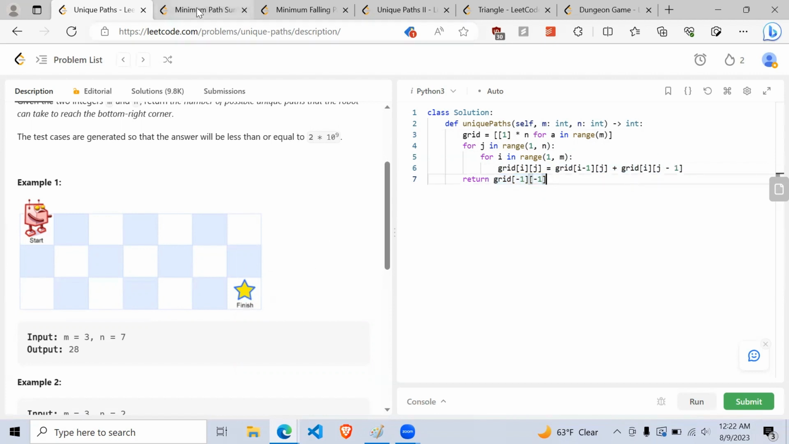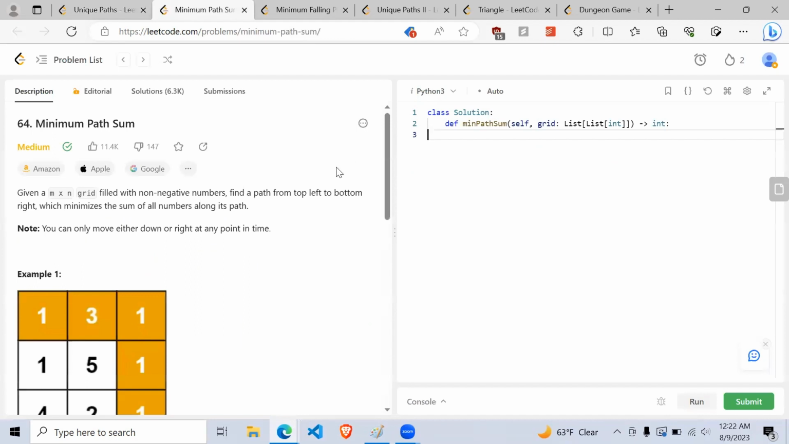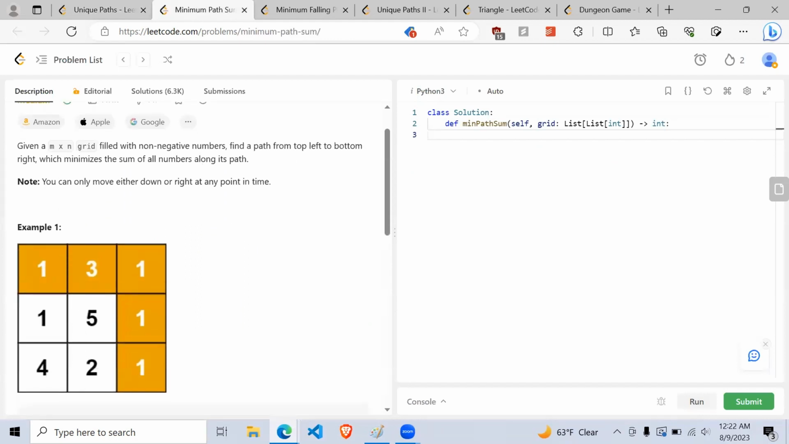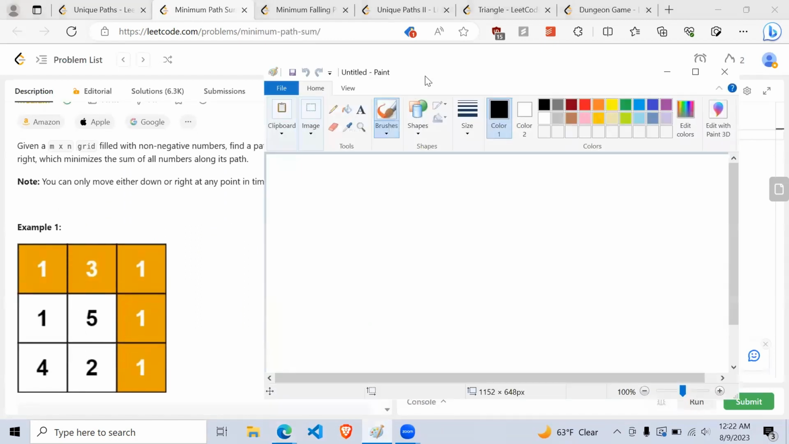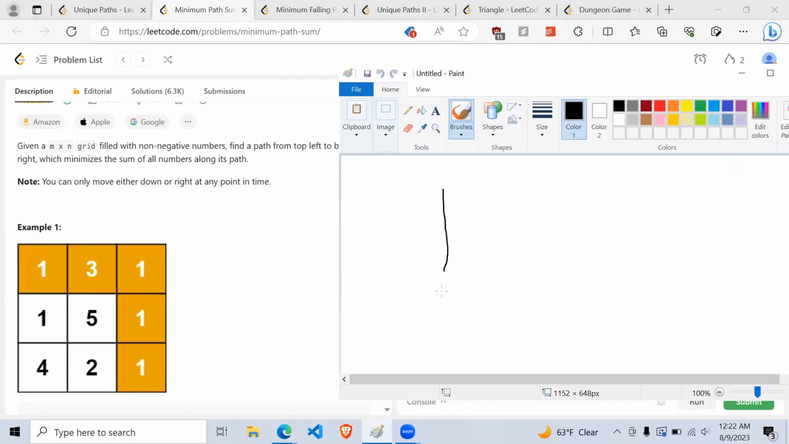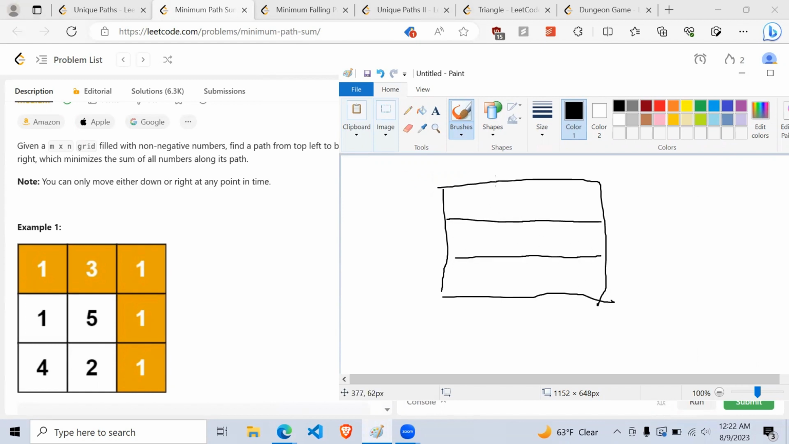Okay, cool. Now we'll move on to the minimum path sum. As you can see here, I'm already repeating myself a little bit. So for this problem, it's essentially the same, except you just have to watch out for a few additional factors.